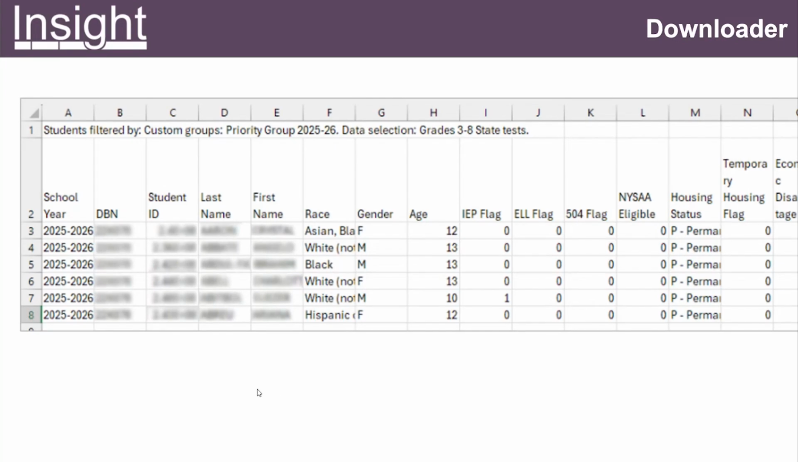After you download the Excel file, you open it up, and this is what it's going to look like. The first row tells you what data you downloaded. I downloaded grades 3 to 8 state test data for my customer group, priority group 25-26. We have several default columns that tell you the school year, the school DBN, their ID, name, race, gender, age, whether they have an IEP, are they an EL, are they NYSAA eligible, etc., housing status. Those are all default, regardless of what data point you download, so you should see that information for your students.